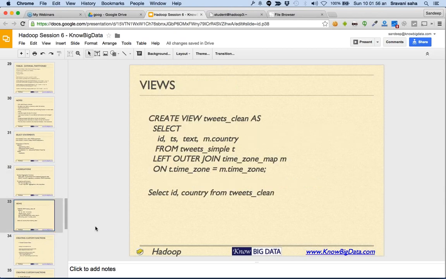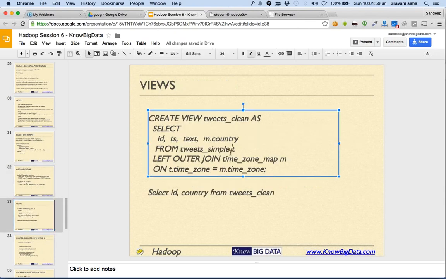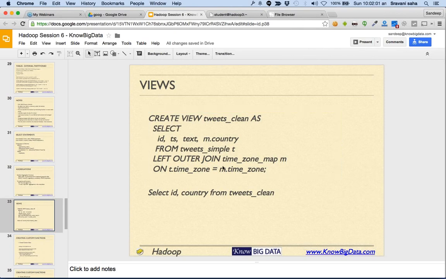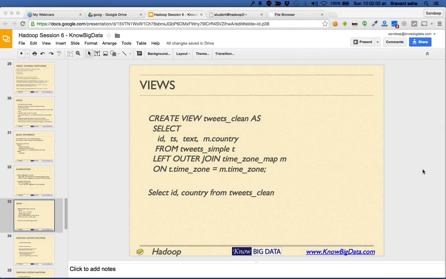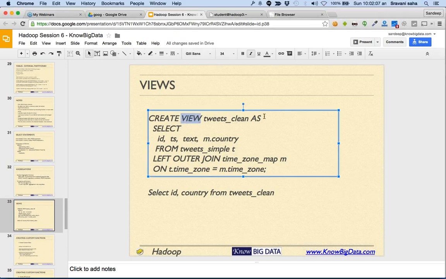Next is views. Views are a representation of a query. I think we can take care of views in the next week's session. But views simply represent a query. We are saying create view tweets clean and giving this query, which means every time I say select star from tweets clean, this query gets executed.